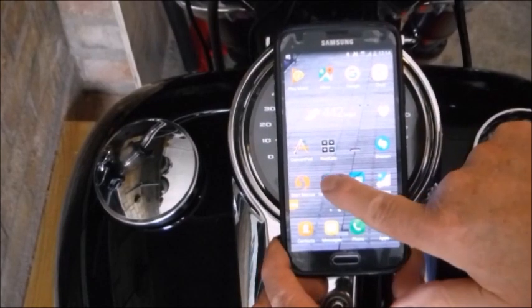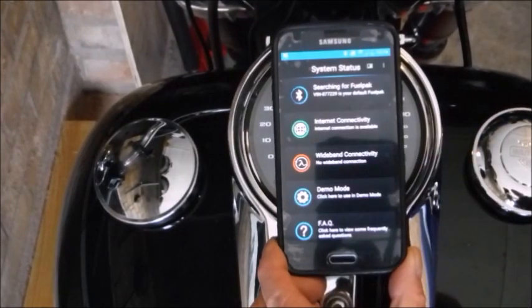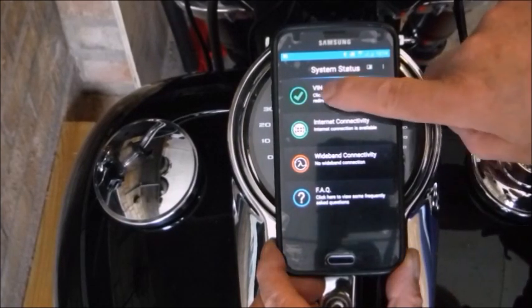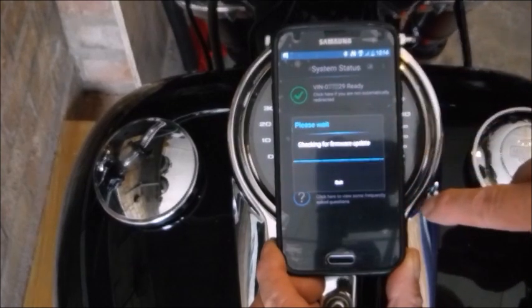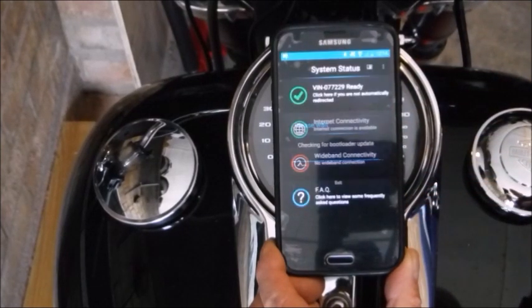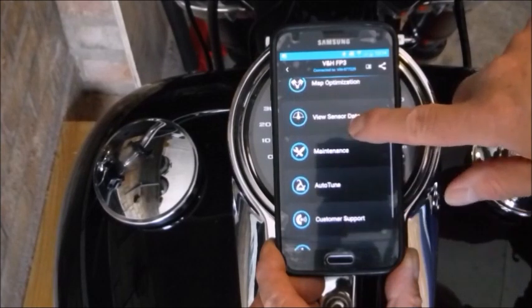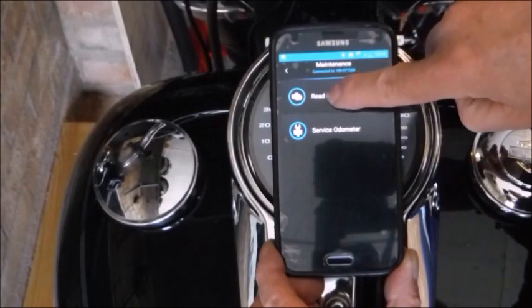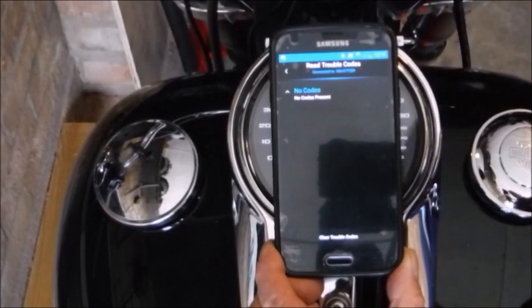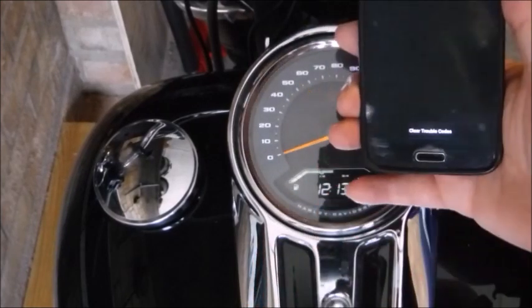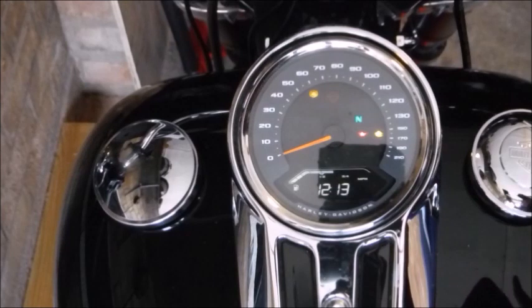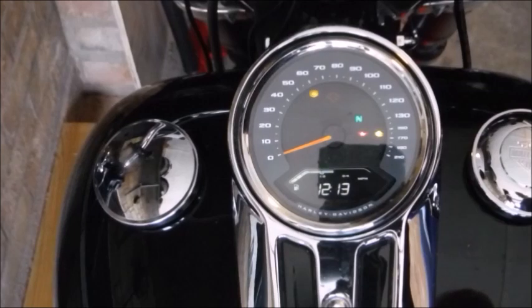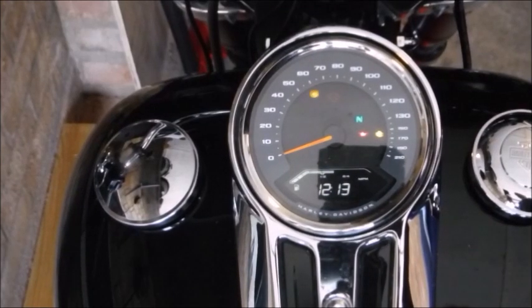So if, like me, you have your Vance & Hines Fuel Pack 3 fitted on the bike, you can look up your fault codes through that. Checking for firmware, here we go. So you scroll through, find maintenance, and in maintenance you've got your service odometer or read trouble codes. Click on that. So at this moment, no codes. So you can look on that first if you like, if you've got it fitted, and then just check with the bike if you're not too sure. But that's how to look up the diagnostic fault codes on a 2018 Milwaukee 8 Softail range.